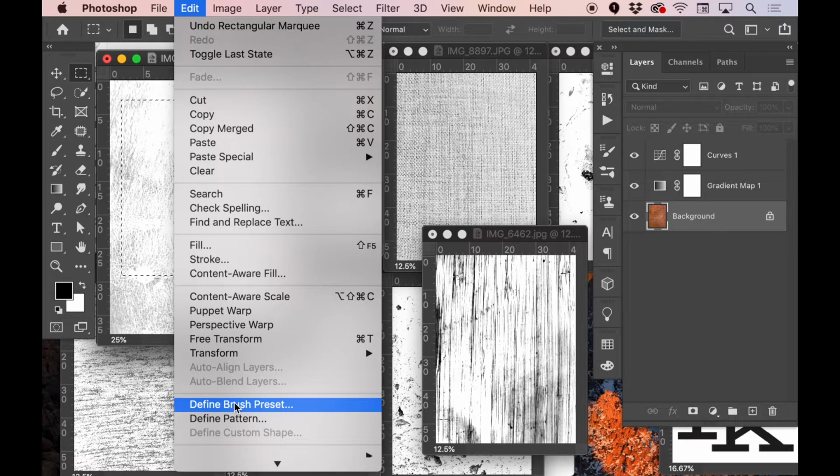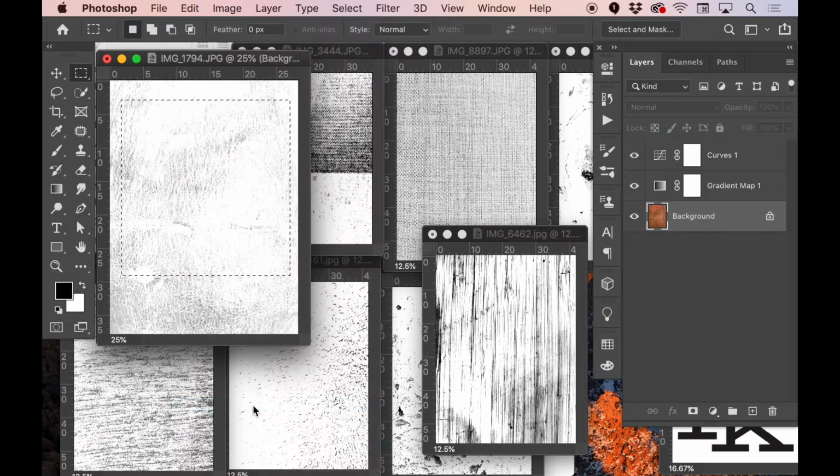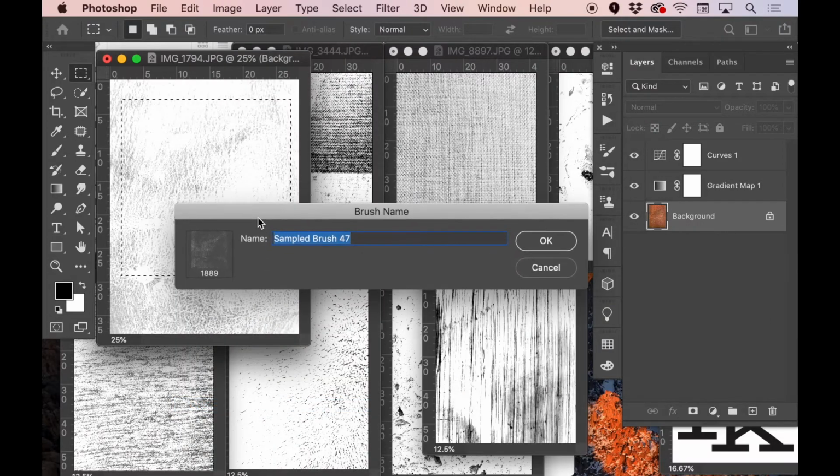Edit, Define Brush Preset. Once I click on that, it launches an option to save the brush, and you can name it whatever you want. It'll automatically give it a default name, Sampled Brush. You can hit OK, and you can see it previews 1889. That's the pixel density of this brush. It's a pretty big brush because it's starting with a pretty big image, but I'm going to hit OK.